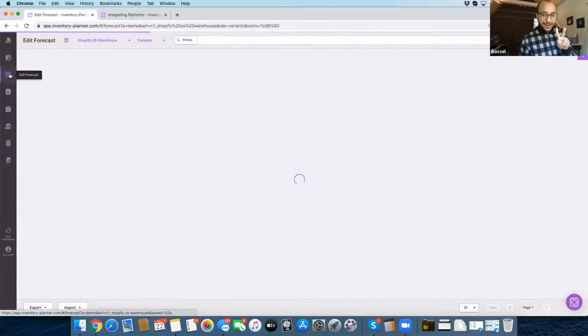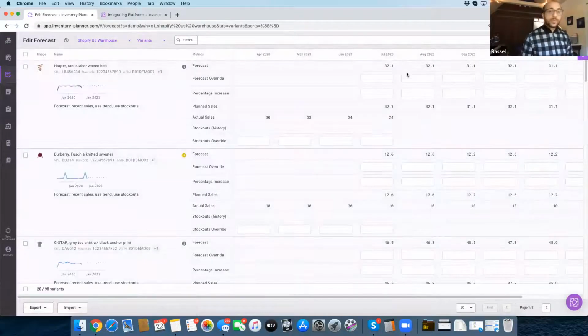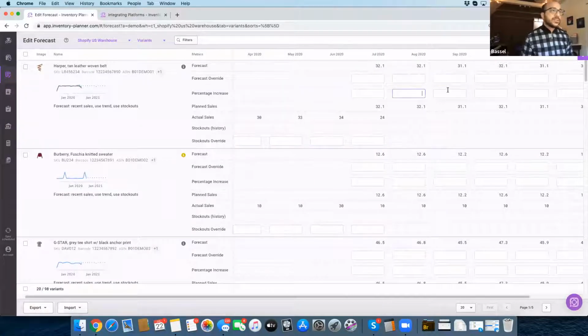So it's the second layer of our cake. Now let's say whether we come in here and we're making adjustments, hard key overrides to the forecast, or we take it up by a certain percentage. Now what I like about this screen, remember those little charts we see in the details icon?